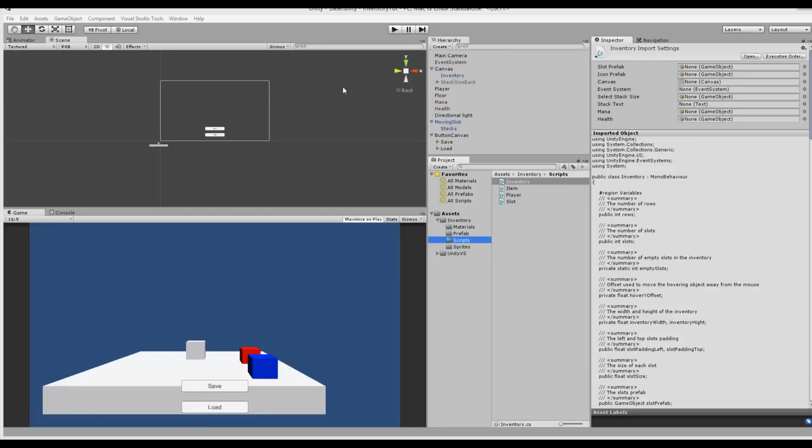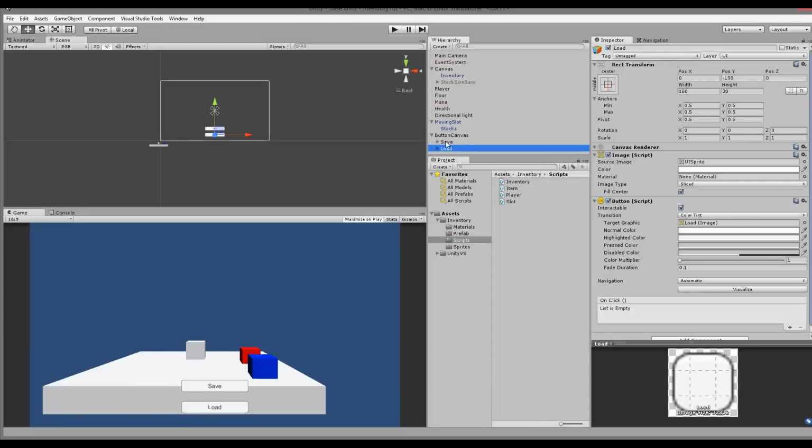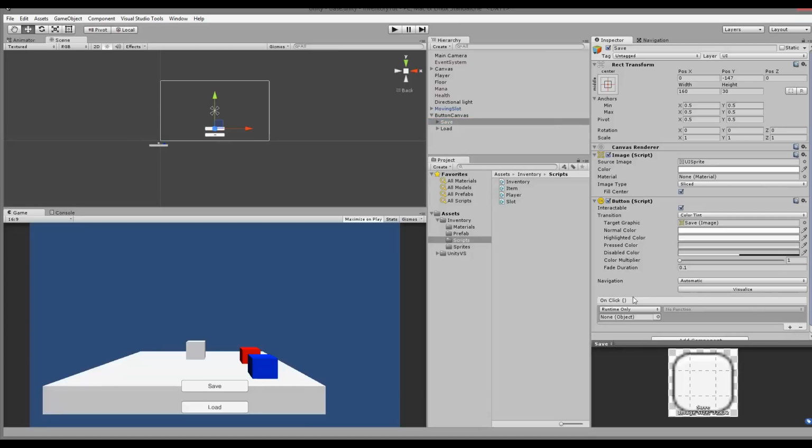To make sure that we can save and load, we need to set up a couple more things, and then we should be done with this part of the tutorial. The save and load buttons need to be assigned to the correct functions. So go into your scene, click on the save button, and then go to the onClick event function here. You can press the plus, and then you need to drag the inventory onto this place by expanding canvas and dragging it onto this onClick event here.